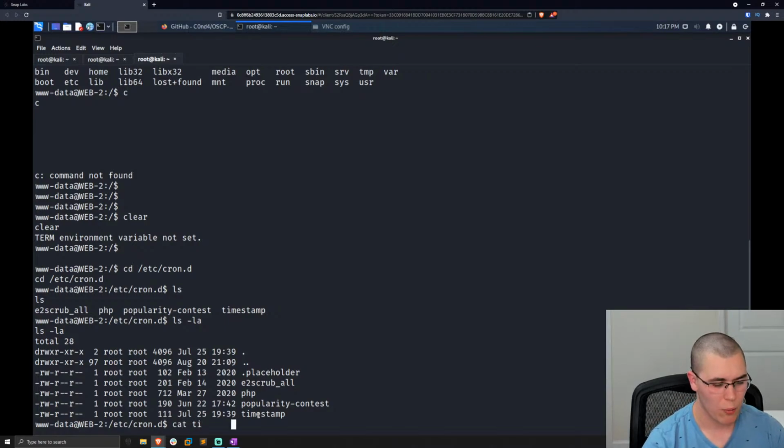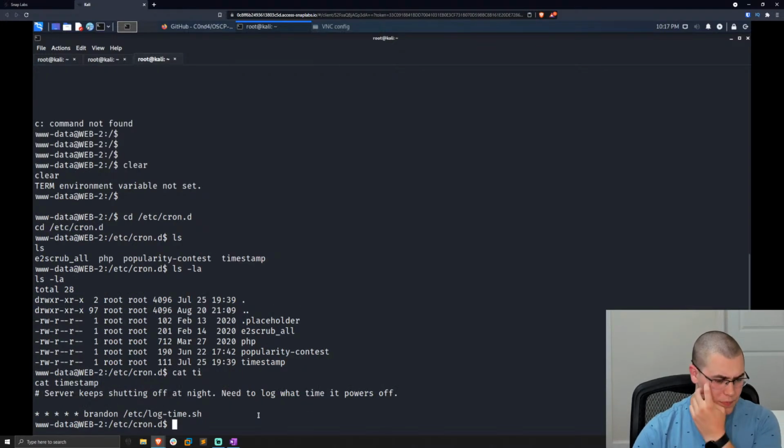So we can't overwrite this cron job and exploit it. But let's just take a look at what this is doing. Let's see, it says server keeps shutting off at night, need to log what time it powers off. So we have this cron entry. The syntax of this, if you were to plug it into a cron time calculator, is saying basically just run every minute.